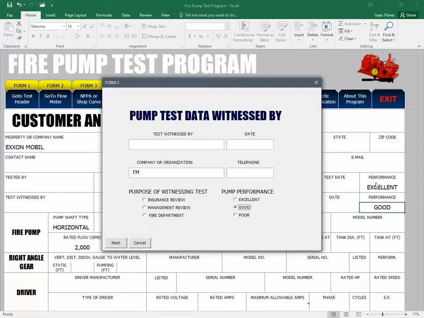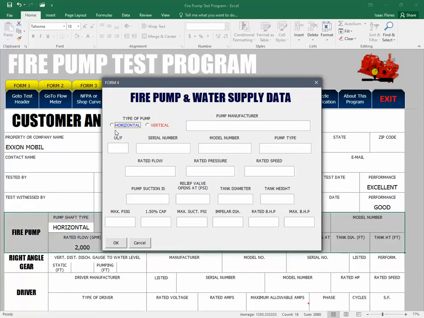So there's some disagreement between the people doing the test and the people witnessing the test. They don't agree on the same performance. We click next. Now over here, we can start entering information about the pump: horizontal pump, vertical pump, what size of pump. This is taken directly from the nameplate.